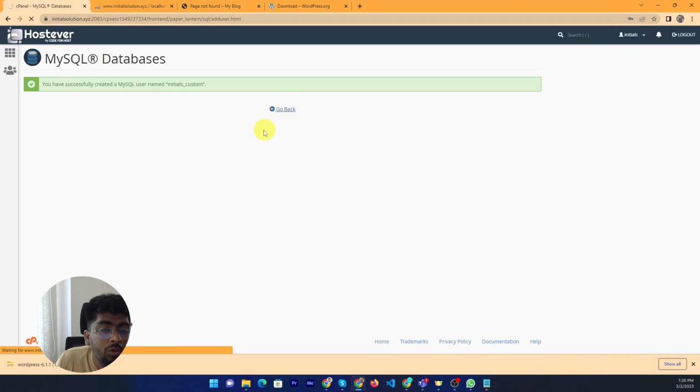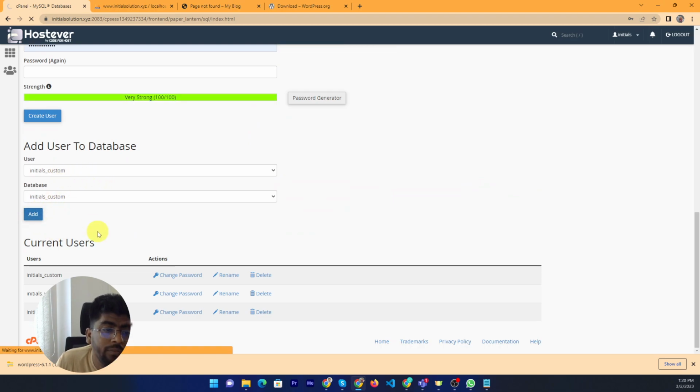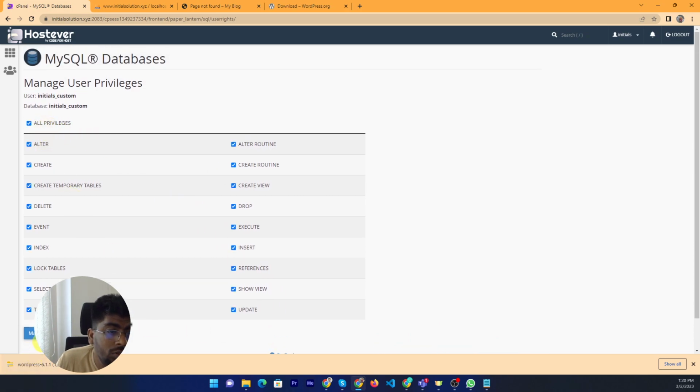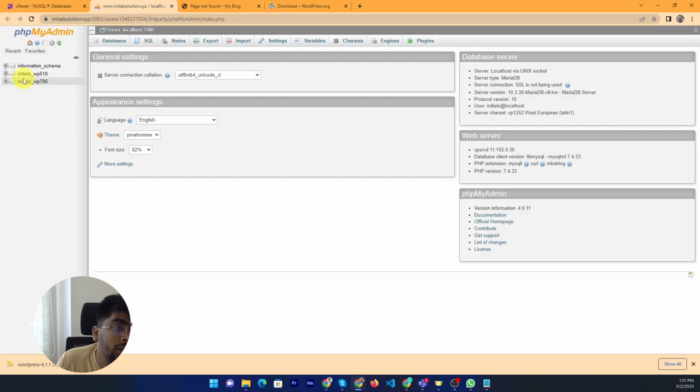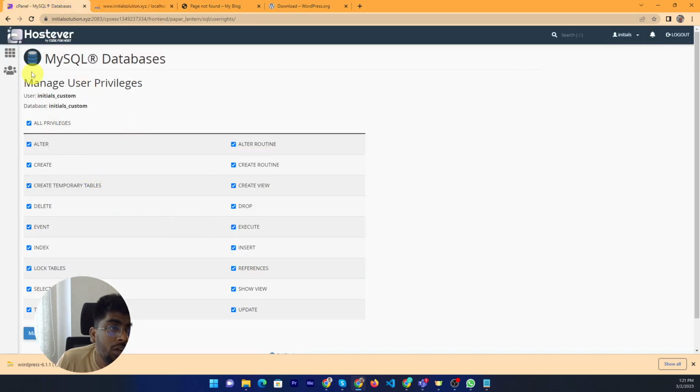Then we need to add the database and the database user. The custom, click add, select the all privileges checkbox and make changes. So our database is ready. Now if I reload here, you will see the custom database. Alright, yeah, this is the custom database. Our WordPress will be installed in this database. Okay, so our database part is done.